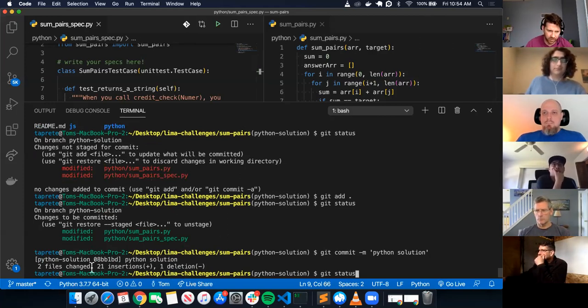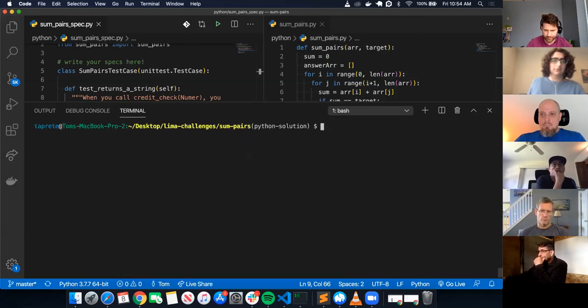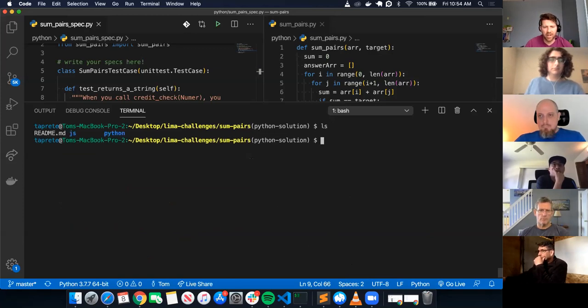It says 2 files changed, 21 insertions, 1 deletion. I'm going to do git status. See, on branch Python solution, nothing to commit, working tree clean because I've already saved it. Let's clear it. Now I can actually push this branch up to GitHub, or I can merge this branch into the master on my local machine and then push it to GitHub.